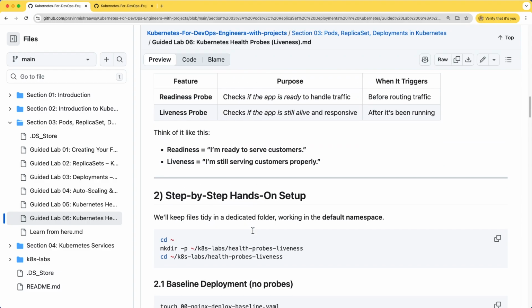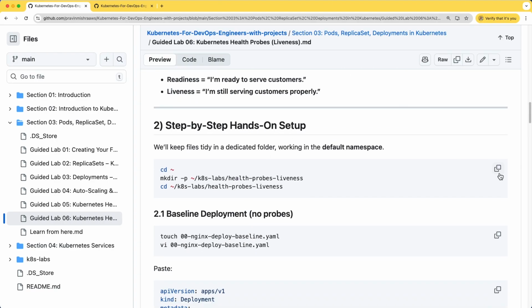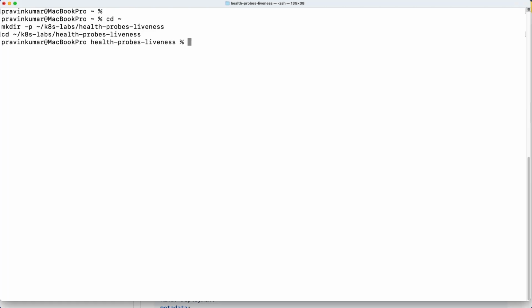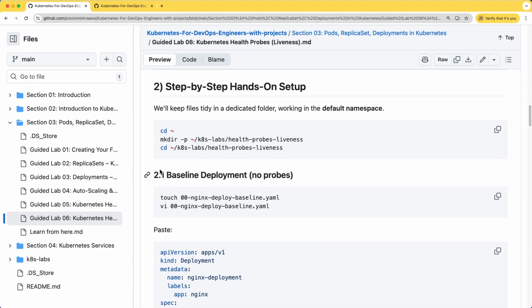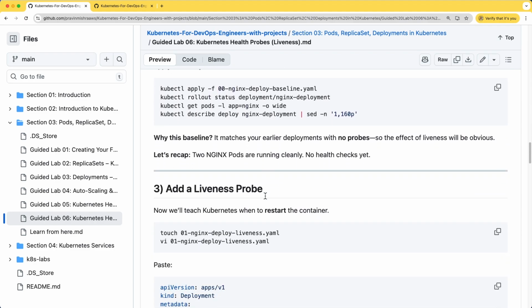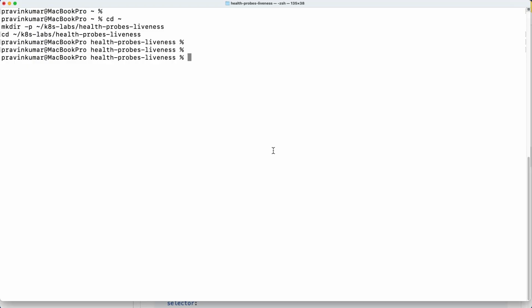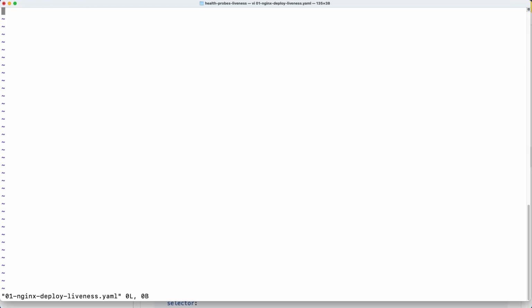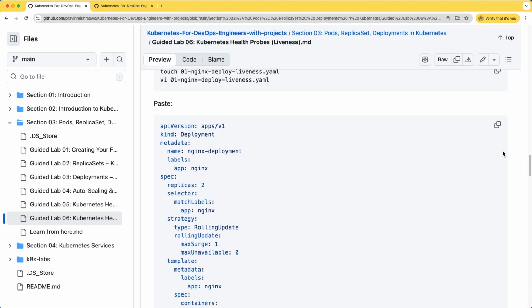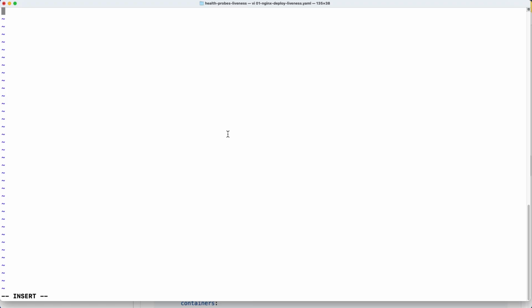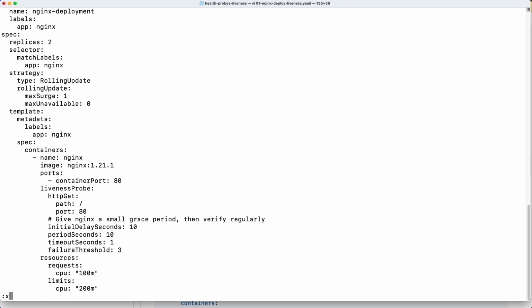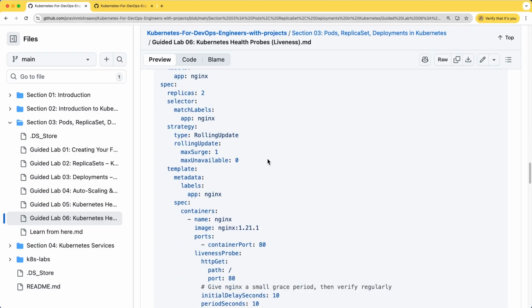So let's do this practically. I'm going to create this. Let's go to the terminal and create this folder. Now again, here is the baseline. You can go ahead and use it, but I'm not going to use this baseline. We are directly going to start by adding the liveness probe. So let's open this file, and I'm going to put this configuration, and let me save this, and let's understand this quickly.